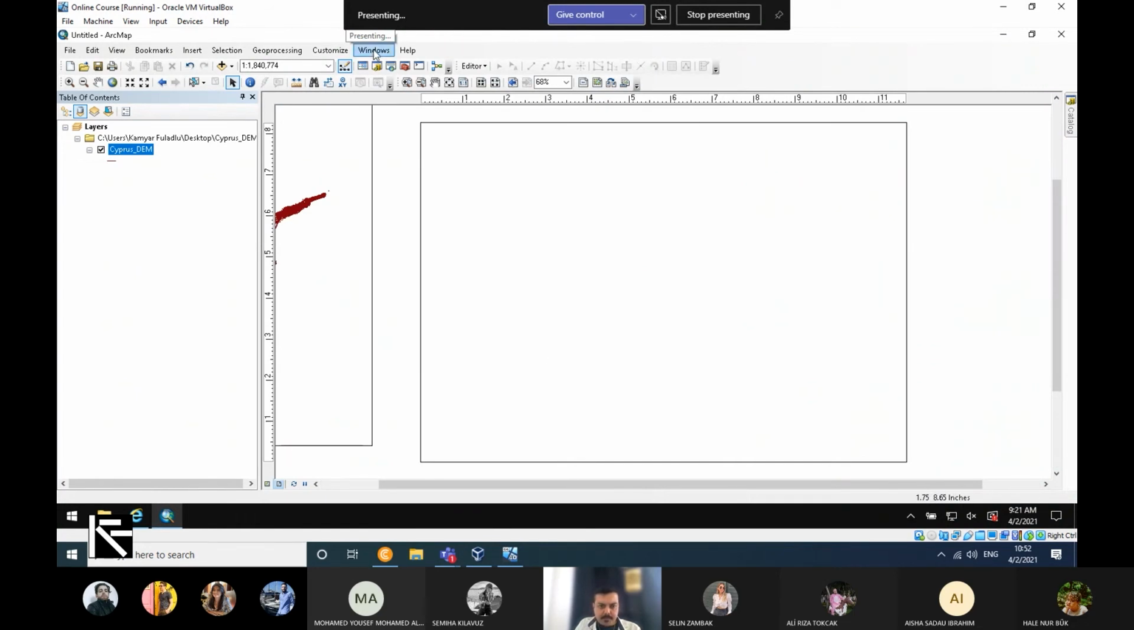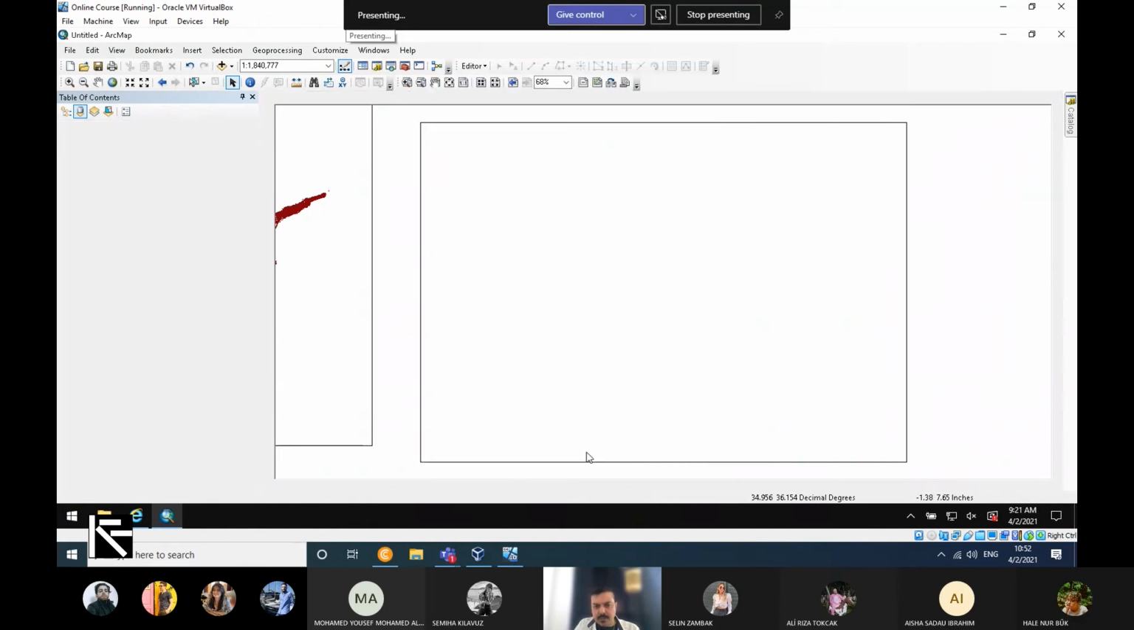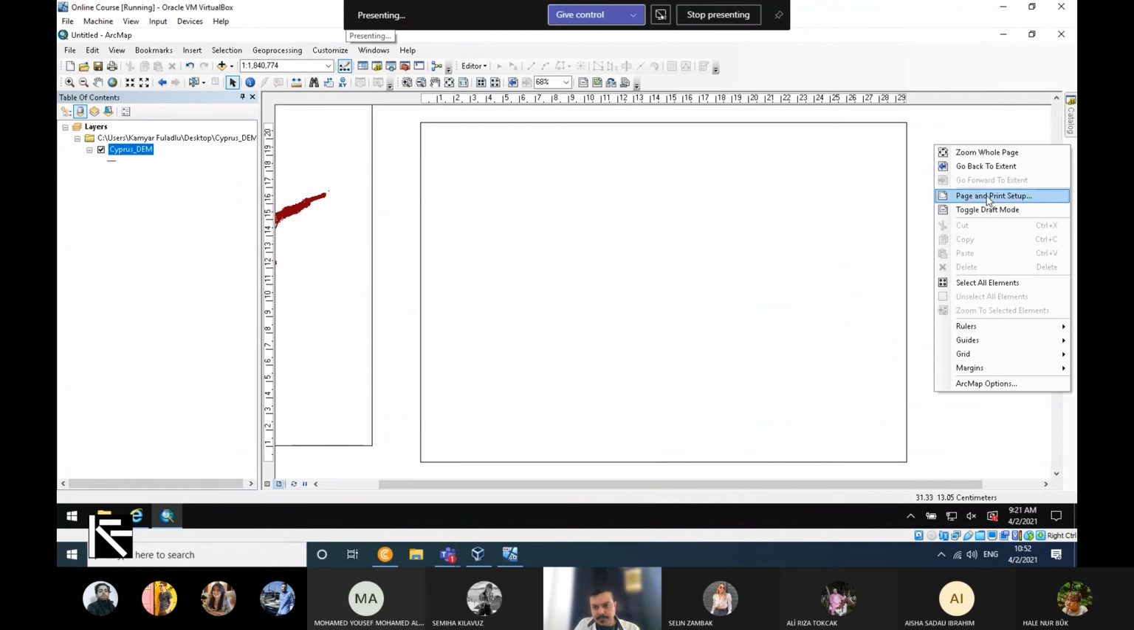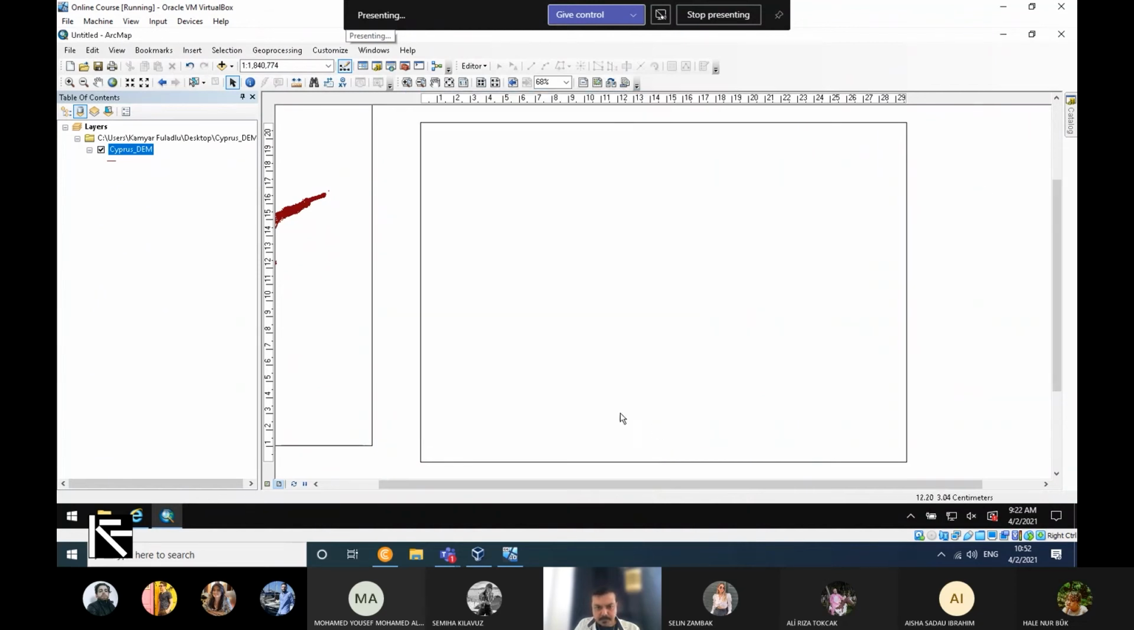For this, I'm just going to the ArcMap options. If you remember, I told you there is a layout view. I'm going to change it to centimeter and my smallest division, let's say one tenth. Again, hit OK. Now, as you can see, my new measurement is centimeter, like this.